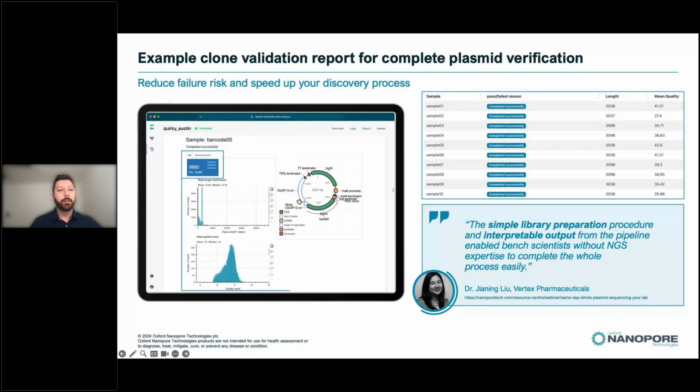We see an example here of this clone validation report. On the left-hand side, you see an interface of what that would look like. It produces an HTML report, which gives you quality metrics, and it also does quite a lot of analyses for you that you don't need to do any bioinformatics on. It's all done in the background once you've installed the software. It's quite nice because it will produce a closed assembly, and it will also annotate all the features of that construct and give you that in an intuitive graphical interface, as well as text files and the files to your laptop as well.